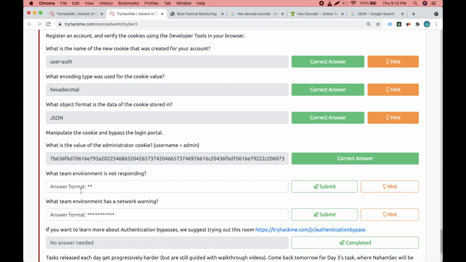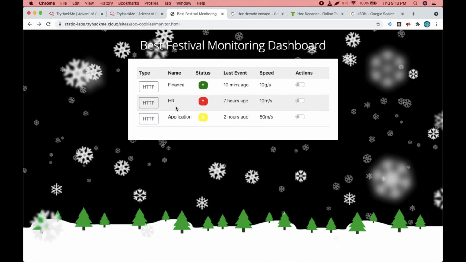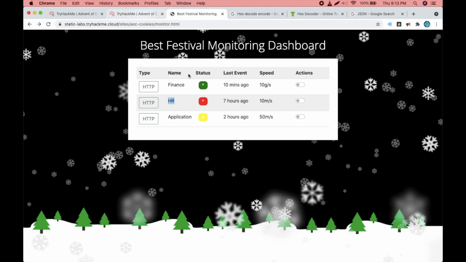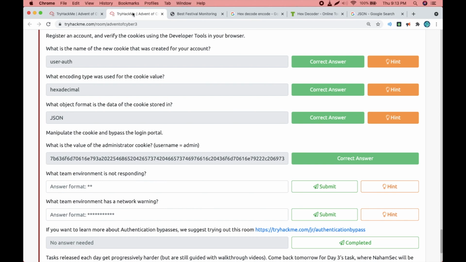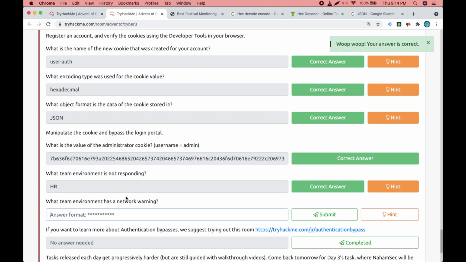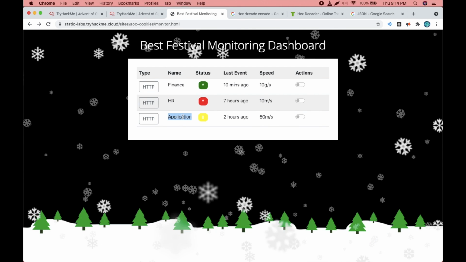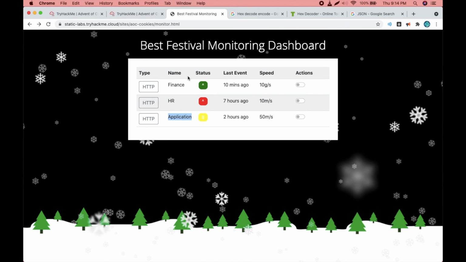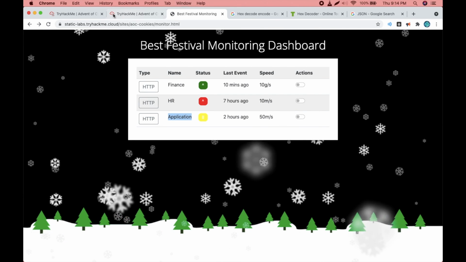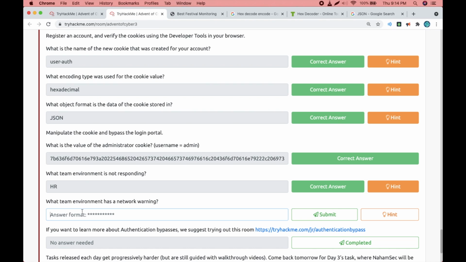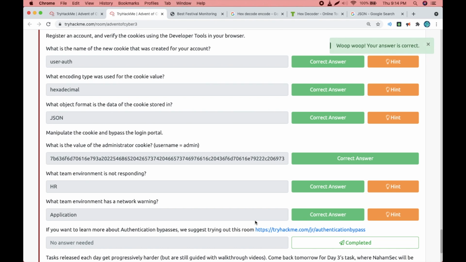Other than that, you can see the answer format ends with two letters. So we have this HR. This could be our answer because it is not running, because it showed red color. Let's enter HR and it works. What team environment has a network warning? This might mean the yellow one, because the green seems to be running perfectly fine, and yellow could mean it is running but with a warning. Let's input the value application and it takes the value.